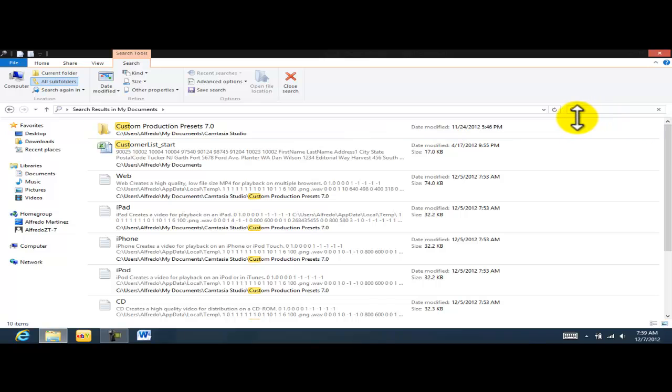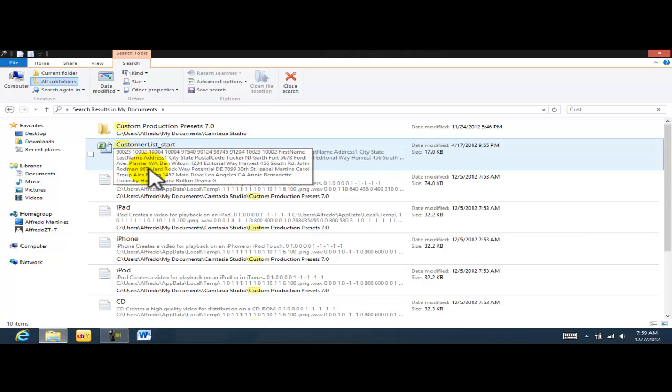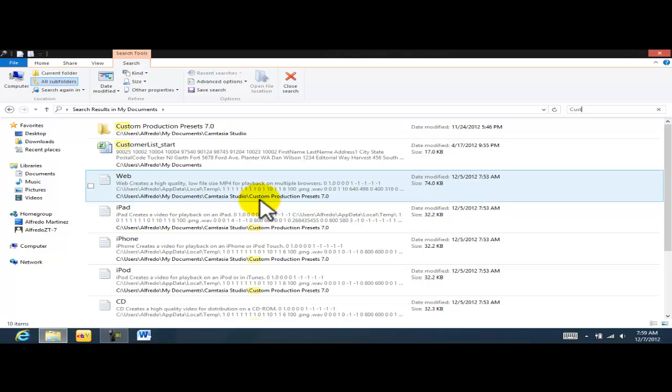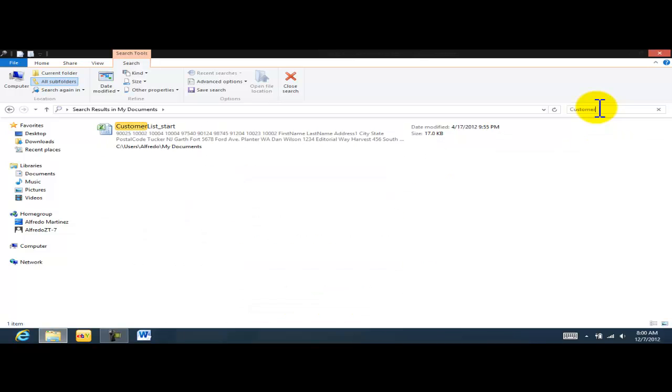When I type in CUST, see, Windows is highlighting the folders that contain CUST. And not just a folder, it's also highlighting a file and some other notepads that include CUST. Now I'm just going to continue typing custom MAR, and the list is filtered. Now there's only one file that contains custom.